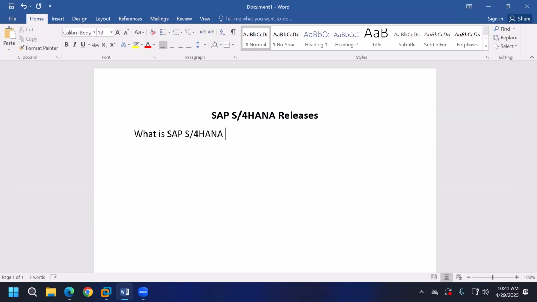S/4HANA? Here I'm not telling what is the use of SAP S/4HANA. Not like that. Here I'm telling simply SAP S/4HANA is software, called a product or software. It is the name. SAP S/4HANA means it is the name of the software or product.